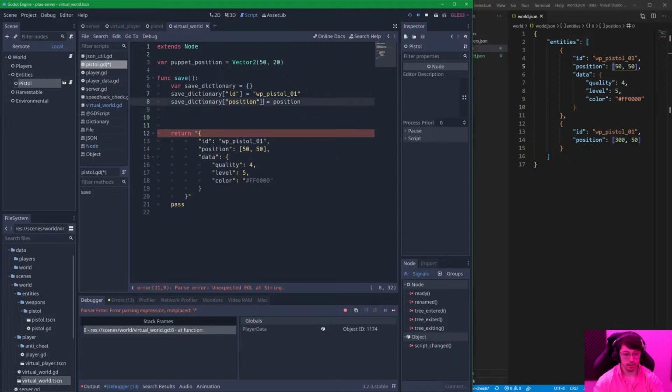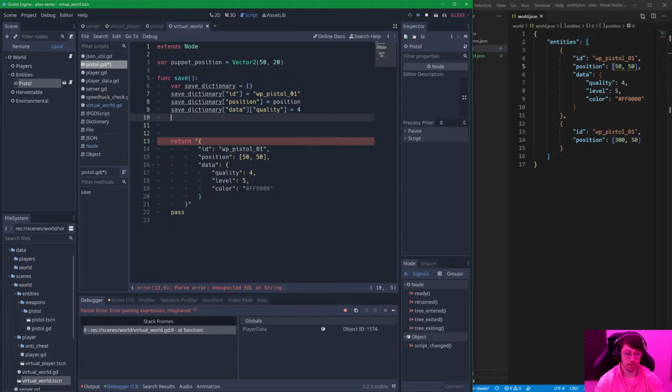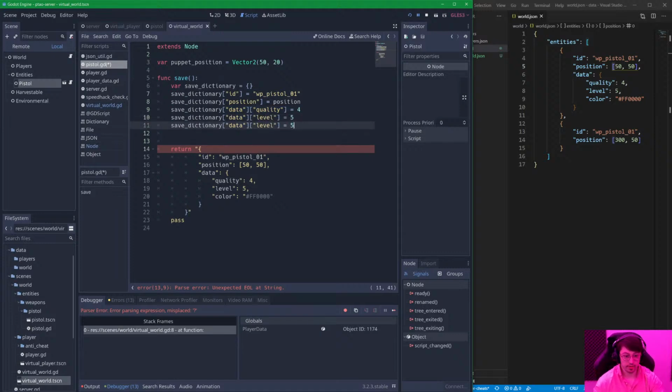Let's see, we need data. In the data, we want another dictionary, I guess. I don't know if I'm allowed to do this, so please bear with me. Let me try this out here. Can I do this? Am I allowed? Will you permit me to do this? Because if I can, that would make our life even easier when we work on this. Okay, it's going to be level 5. It's going to have a color of this value here, FF0000.